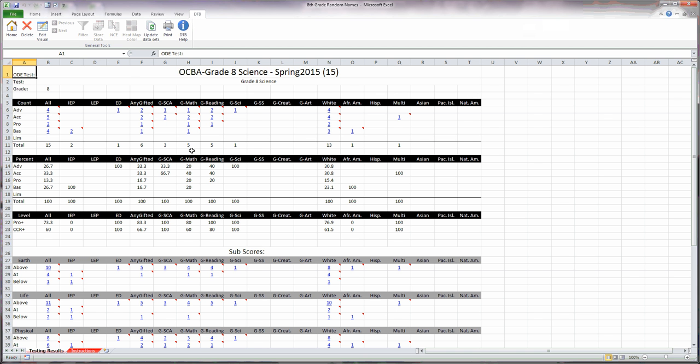This first chart shows you the number of students that fall into each of those categories. For example, the number of students that are advanced of the entire class is 4. The second chart will show you the percentage of the class that is in that area. And then the third chart tells us the percentage of students that are proficient and above or college and career readiness and above. That college and career readiness and above would be scoring an accelerated or an advanced.